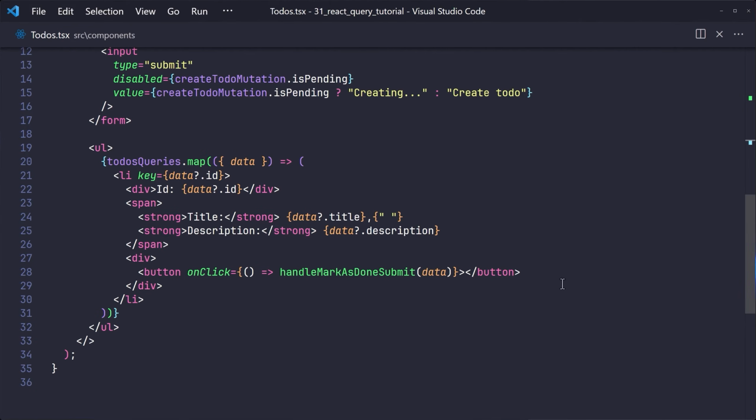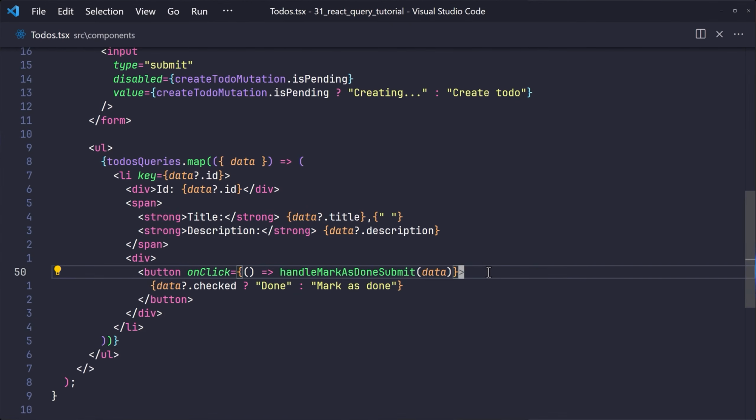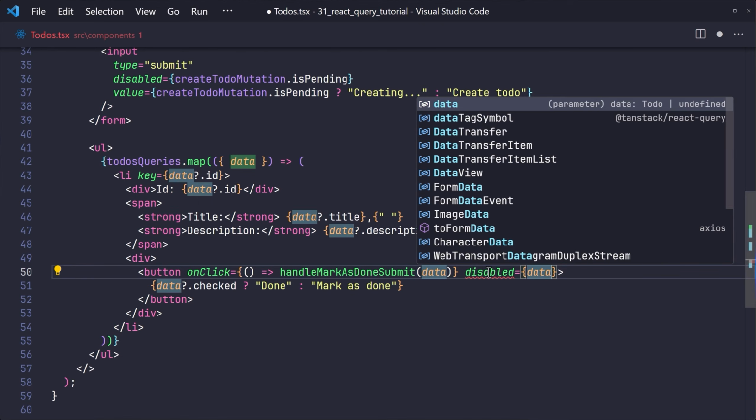And if you head over to this section again, I can put a text for this button like this. If data.checked is true, I'm going to show done. Otherwise, I'm going to put the label Mark as done here. Then I'm going to disable this button if the to-do is checked.